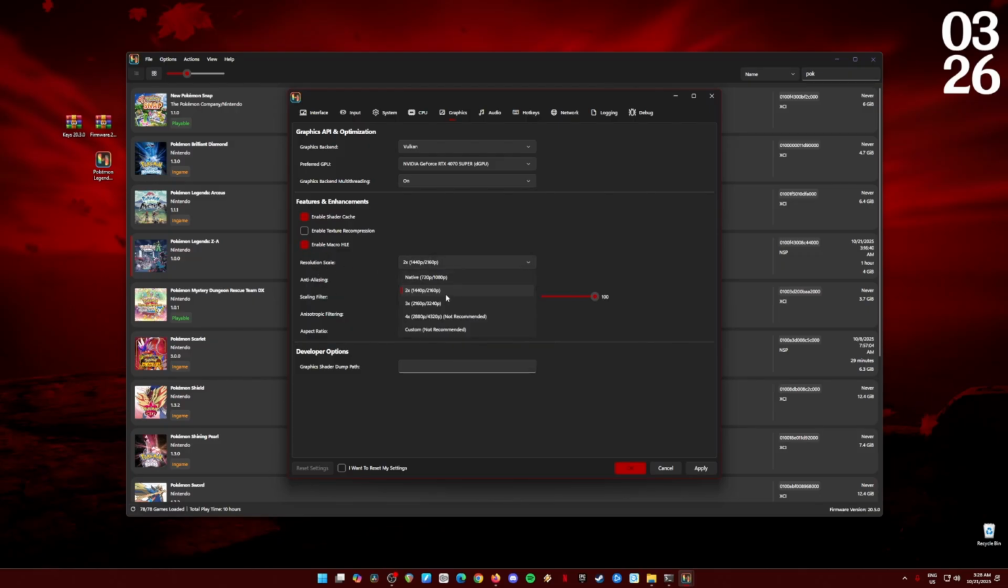Resolution scale, 2x resolution, 1440p. The game looks much better and much sharper and much more beautiful than the base resolution here. And if you have a powerful CPU, you can go for 4K or 8K resolution depending on your monitor, but for me 2x resolution is the best. But if you're having some issues, change this to native.